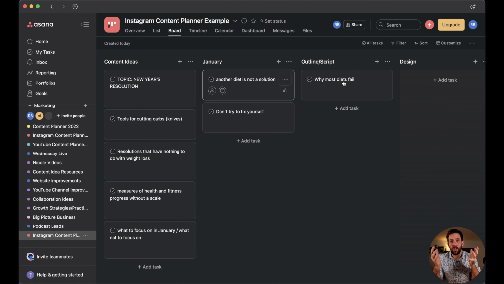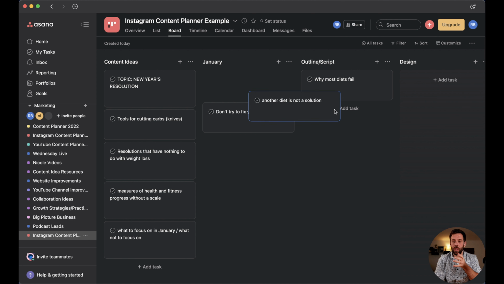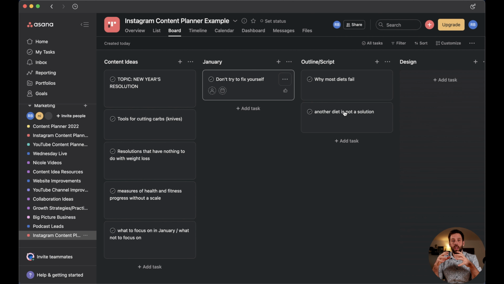So why most diets fail, I could talk about, for example, a study that shows that many people that start a resolution with the diet plan actually don't follow through. Or in another diet is not the solution, maybe it's something around, okay, you're not trying to fix yourself, and another diet is not going to make you finally happy. So you can flip the script and actually talk about, okay, what does it really mean to lose weight? What are you actually trying to do? Feeling more confident, feeling more happy, feeling more fulfilled.